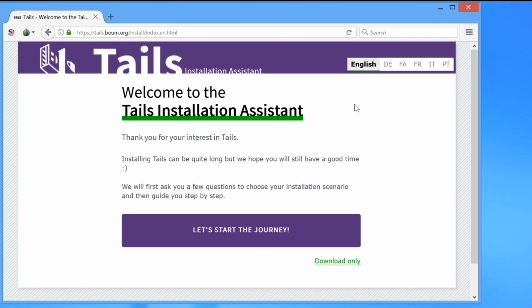This will load the Tails Installation Assistant. The Assistant is an extremely useful guide to getting Tails up and running on your setup. It asks you a series of questions to work out how best to create your own Tails media, and then gives you tailor-made instructions on how to download and install Tails on your system.